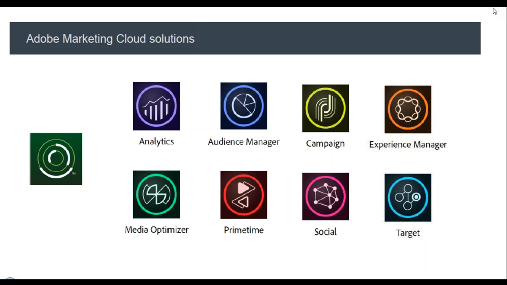You might have heard the term digital marketing, or going digital. Adobe is positioned as a leader in the digital marketing space because of the products it offers in the Adobe Marketing Cloud solutions. Then we have other cloud-based solutions like Creative Cloud, which is also used in digital marketing.